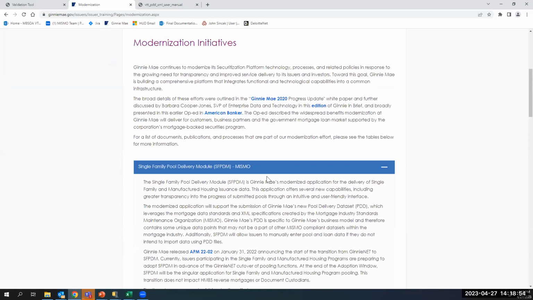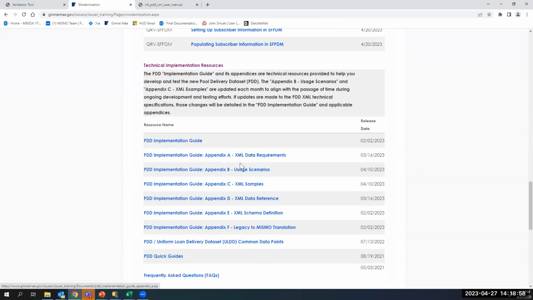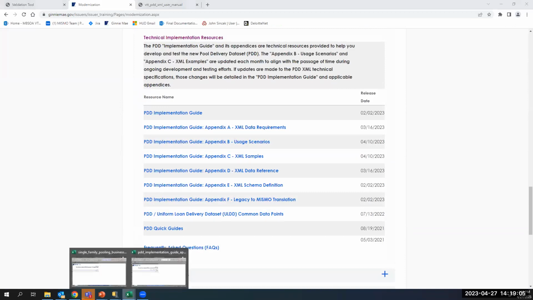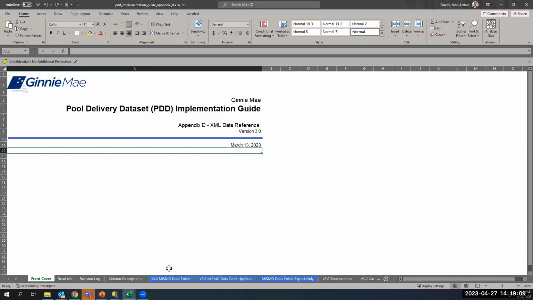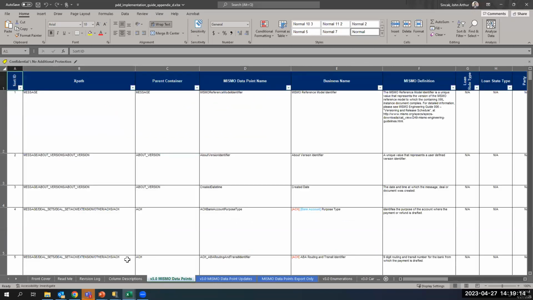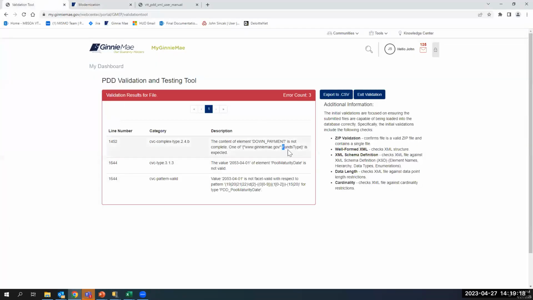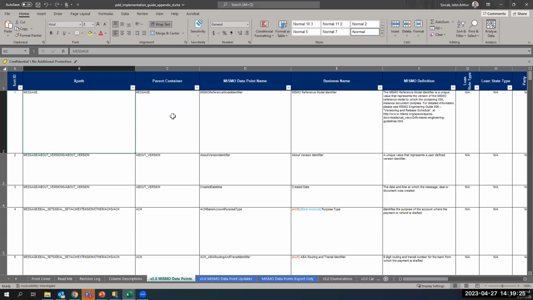But just to cut down here, MISMO, scrolling down, we have our PDD Implementation Guide and its various appendices. So Appendix D is what tends to be helpful for a lot of users, and I already have a copy open, so I'll go right to it. But the tab version 3.0 MISMO data points is helpful. And so basically, if you're going through the testing effort and you want more clarity on, let's say, the funds type or pool maturity date data point, you can open Appendix D if you want some more clarity on it.